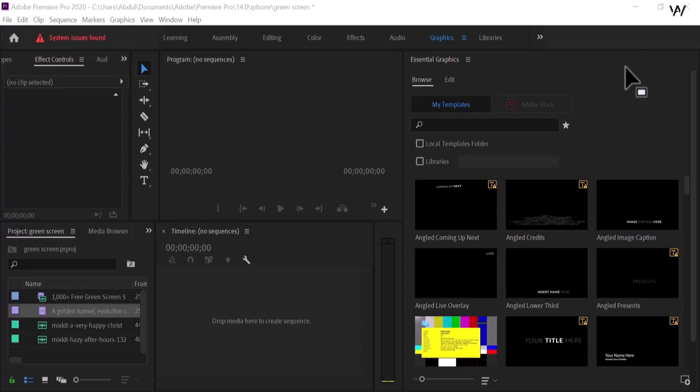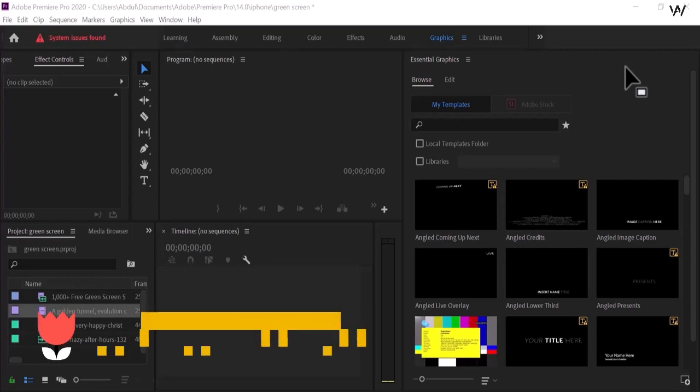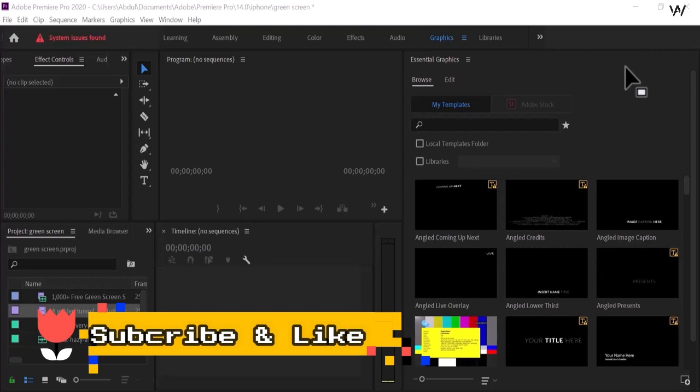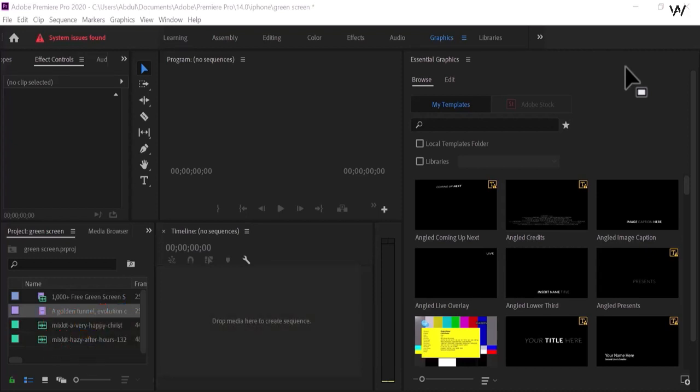This class is about green screen in Adobe Premiere Pro. How can we remove a green screen in Adobe Premiere Pro? To remove a green screen, we can use the Ultra Key effect.